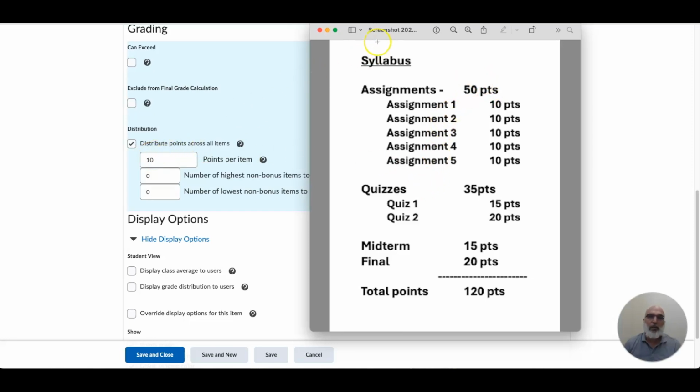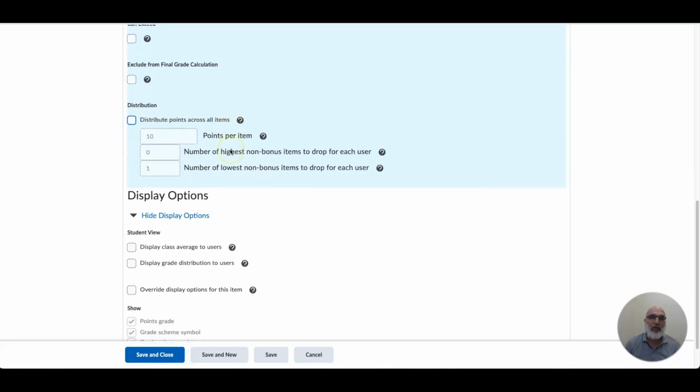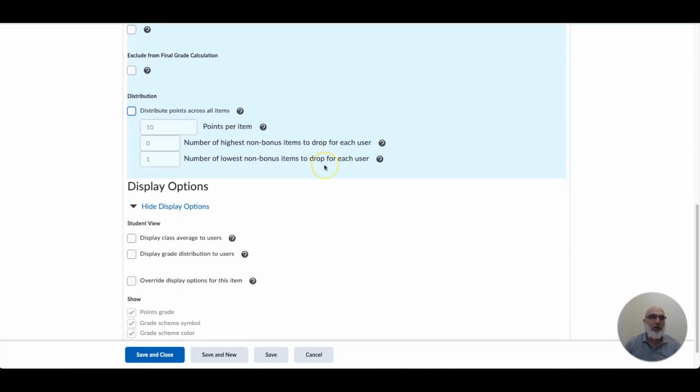With this distribution point here, if you fix the points per item, and that's an important thing to remember, every grade item in this category would need to be the same number of points. In this instance, we could make it 10, and then here you can choose to drop 1 or 2 of the lowest grades or the highest grades, which you have that option available to you. So you would just put the number of items that you wanted to drop, and it would do it for you. But again, the important thing is that all items in this category would need to be the same point value. It's not really necessary for what I'm doing in this example, so we'll move on.